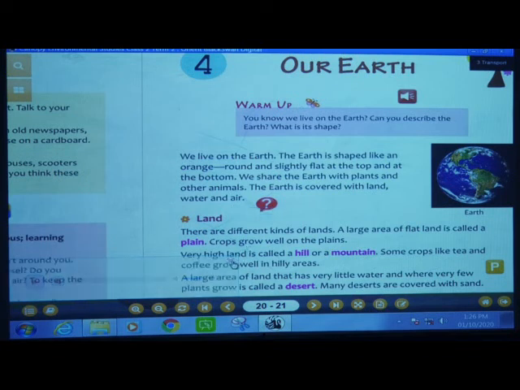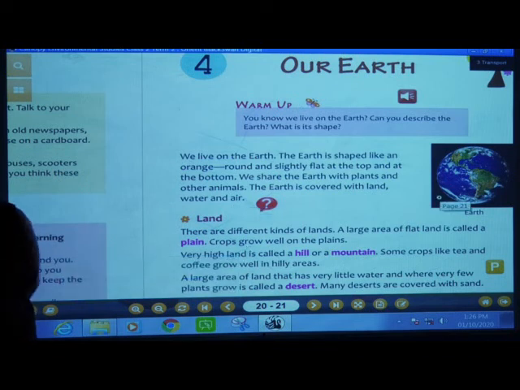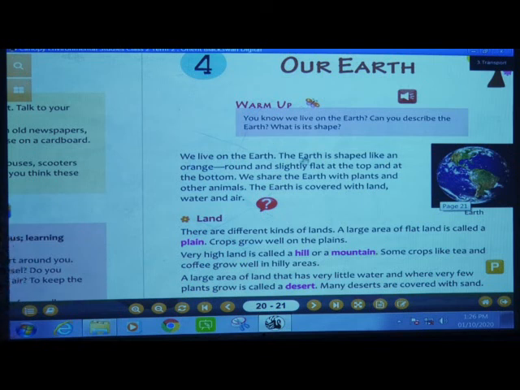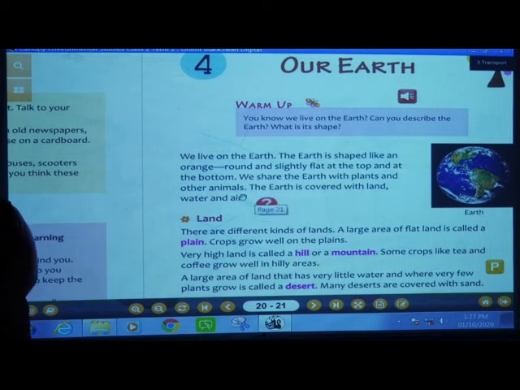Just now we saw, we live on the Earth, isn't it? The Earth is shaped like an orange, round and slightly flat at the top and at the bottom. We share the Earth with plants and other animals. The Earth is covered with land, water and air. So how is the Earth covered? It is covered with land, water and air.